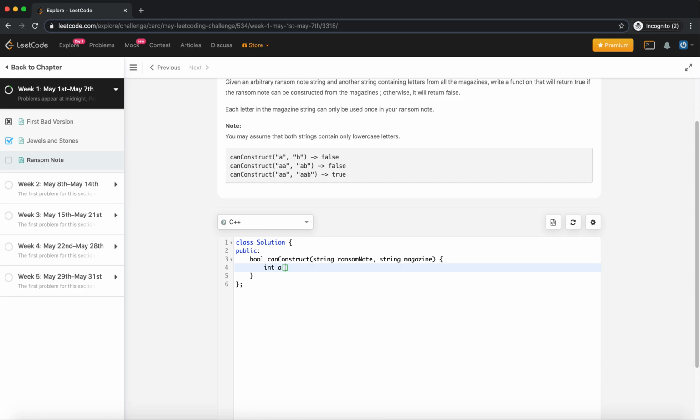I'll take an array of 26. Let's name it ch to better show that it consists of lowercase letters. Initialize the array to be 0. Now we can iterate over the magazine and take the count of each letter, right?